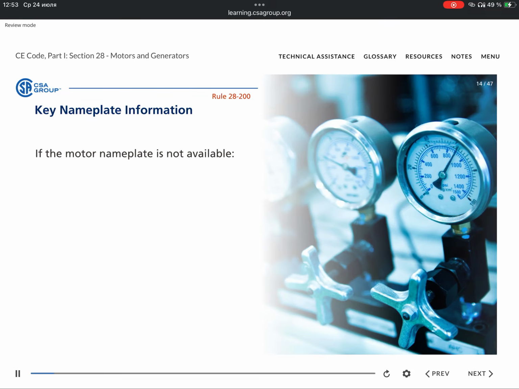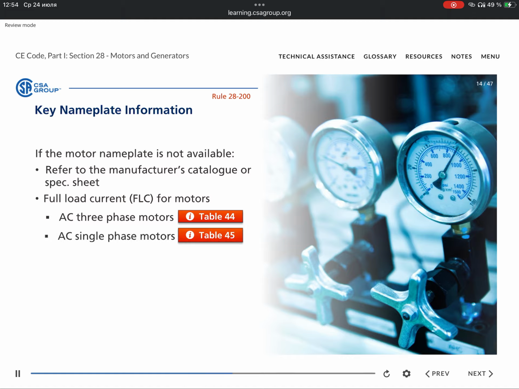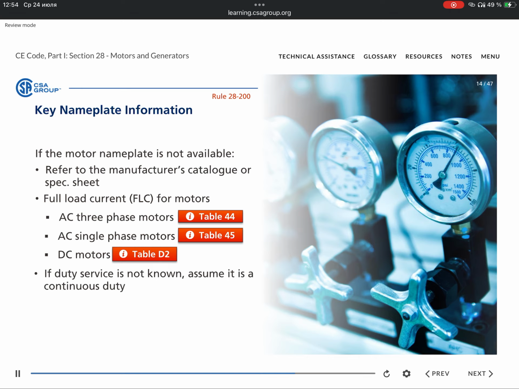If the motor nameplate is not available, refer to the manufacturer's catalog or spec sheet. FLC for motors: AC three-phase motors, Table 44; AC single-phase motors, Table 45; DC motors, Table D2. If duty service is not known, assume it is a continuous duty. If a service factor is not known, assume a service factor of 1.